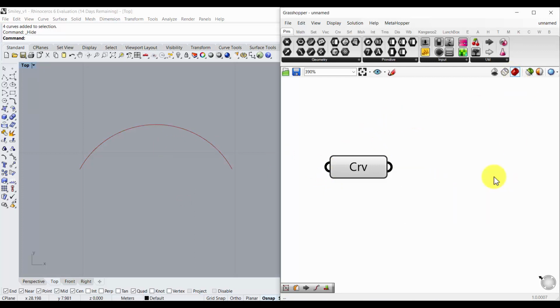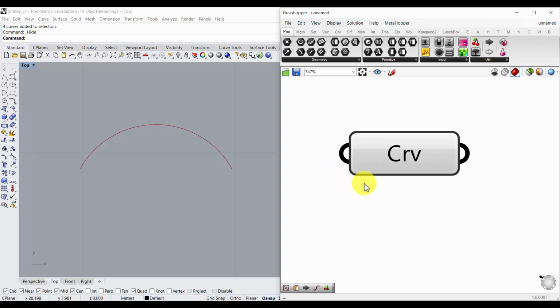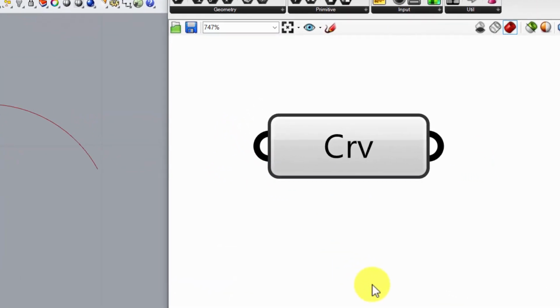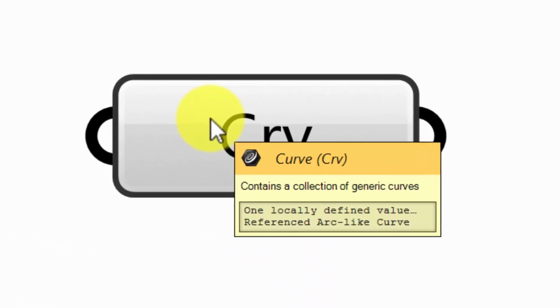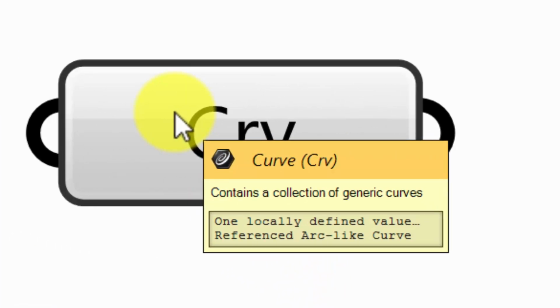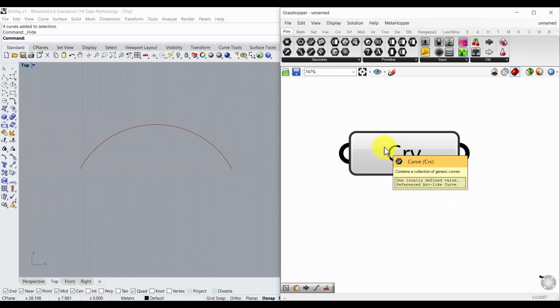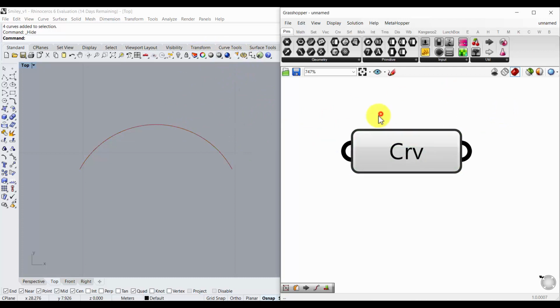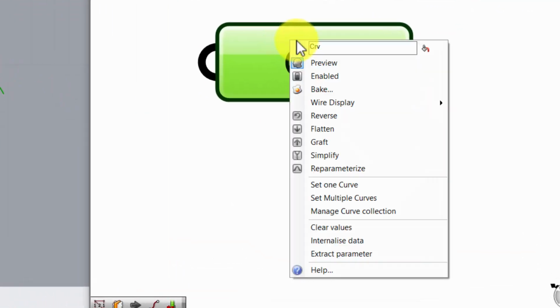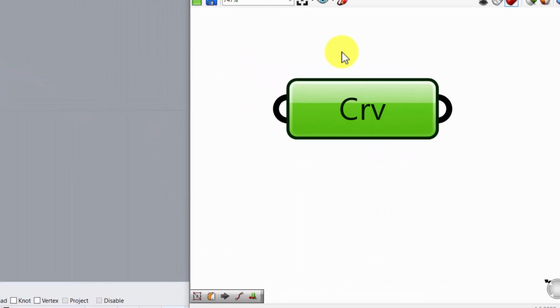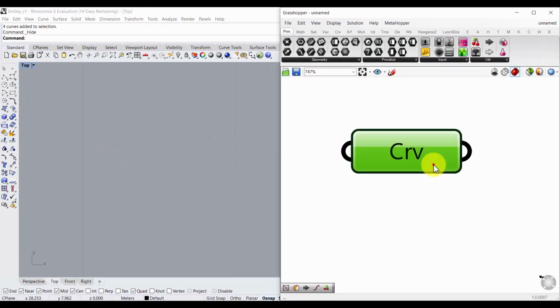My script has one component right now, and that component is telling me in English, I contain one referenced arc line curve. Referenced meaning I'm just pointing to the one that's out here in Rhino that you yourself have drawn in Rhino. And the reason I can see it on the screen right now is because by default, this one is going to show a red line in red mode. If I wanted to not show that by default, I would click him, right click, and go to preview, and that would make him not show.